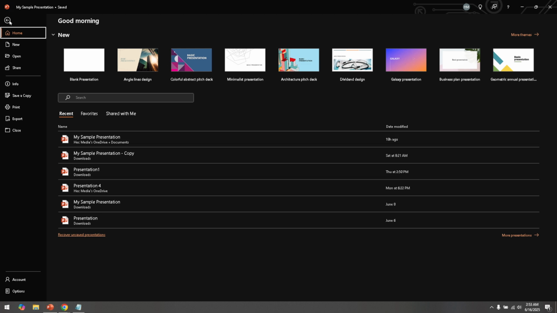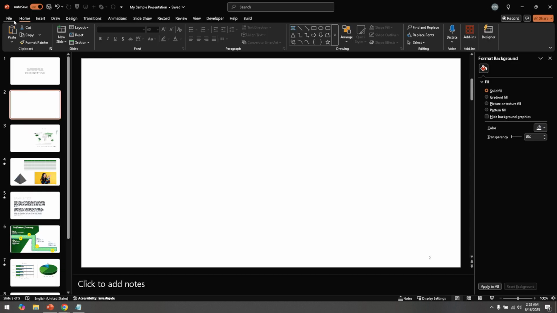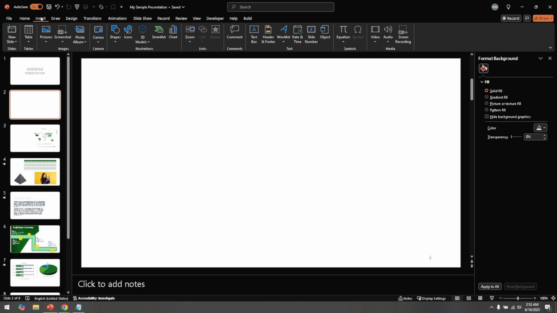When you have your presentation open, look towards the top of the interface and find the Insert tab. It's part of the main toolbar. Click on this Insert tab, which will show you a variety of options for things you can add to your slide, ranging from text boxes to charts. The option we're interested in is SmartArt. Click on SmartArt to begin.